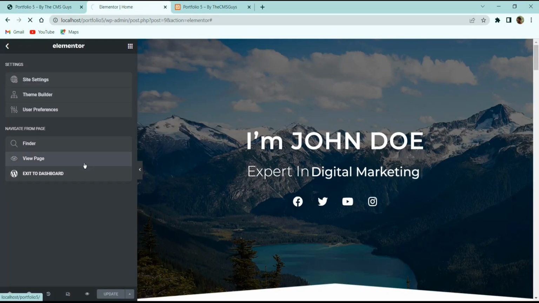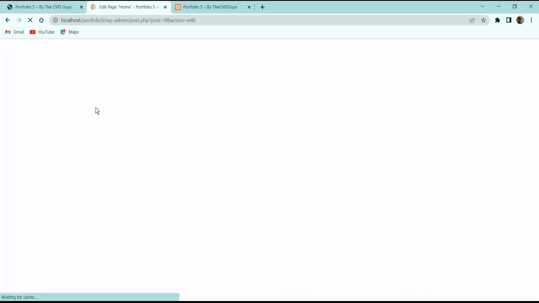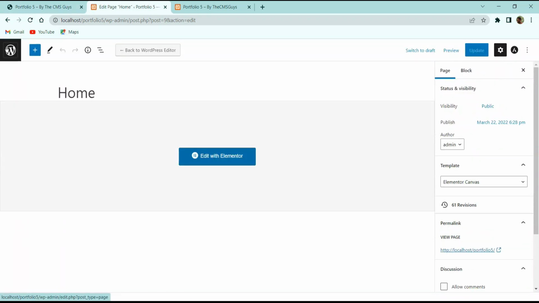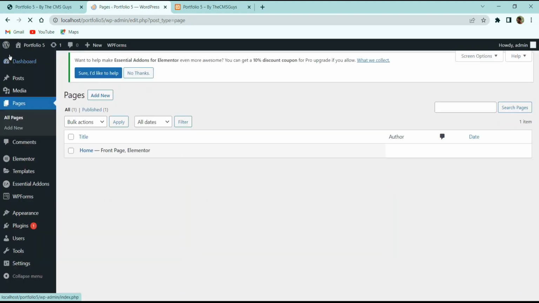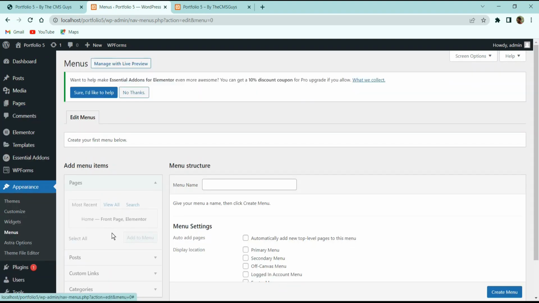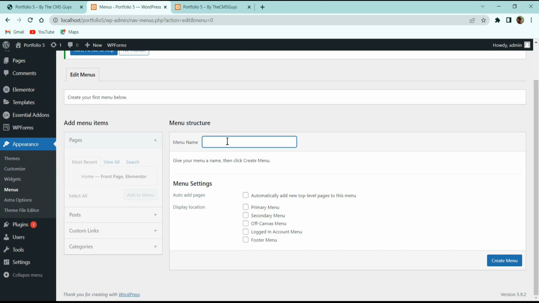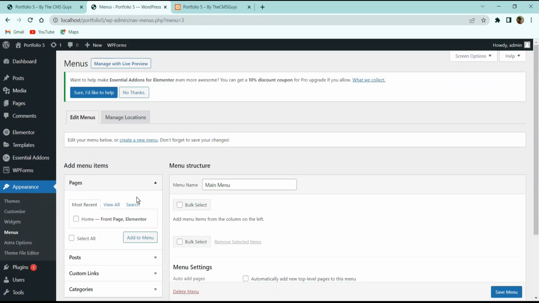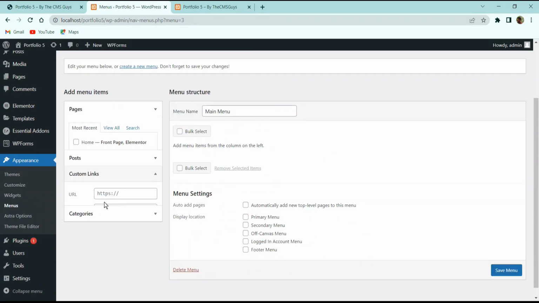So let's go back to our dashboard and start creating the menu, and let's check whether it is working or not. Click on this WordPress logo again, and whenever you hover over this Appearance, you will get this Menus option. So just go to this menu option, and here let's first create a menu. I am going to create a new menu which is main menu, and then I will click on this create menu.